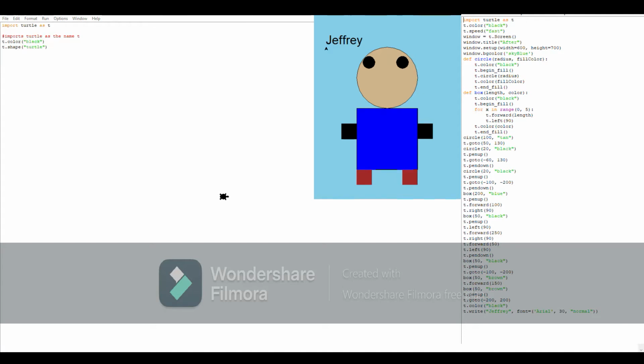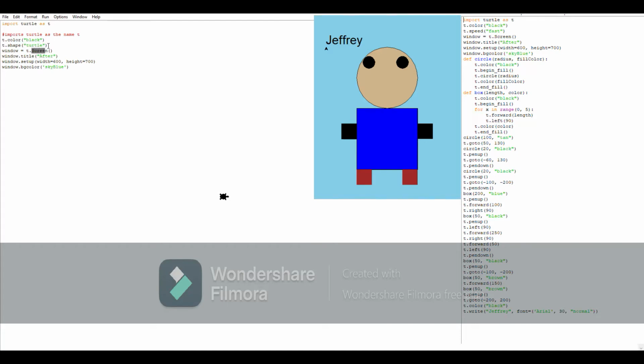Alright, next up we need to set up the window. Let me just copy and paste this real quick and then I'll go through every little bit. First off, we make a variable, which means we're saying that window will mean the screen of the turtle. So the turtle screen will be window. We put the title, which will show up at the top, like right here, whenever you're running the project. And we're going to name it Jeffrey, since we are making Jeffrey.